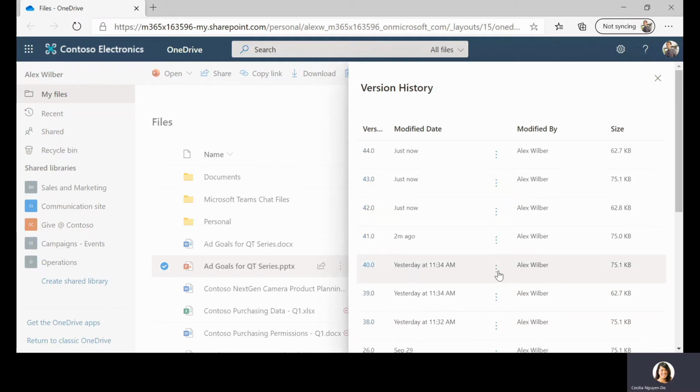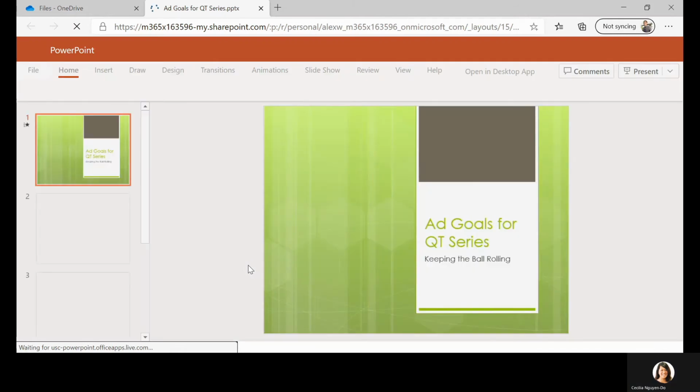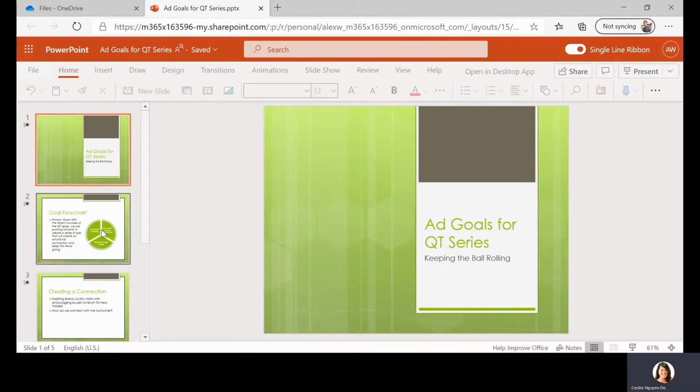So scroll down until you find a version where it didn't have the mistakes and you can click that and click restore. You can see that it popped up right here, and when you go back to your file and you open it, you'll see the flowchart that we deleted.